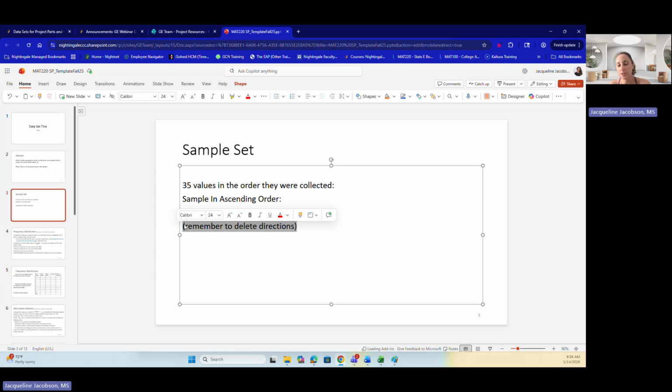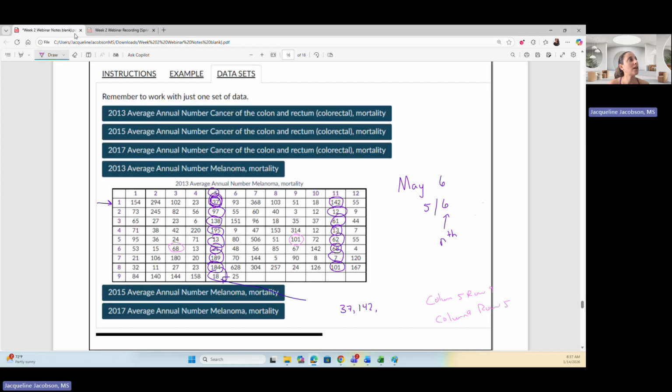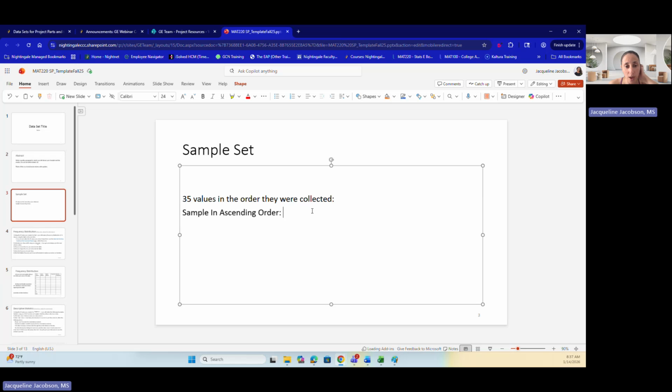Remember to delete directions. And that is it for project part 1. Type your explanation in detail. Type your 35 values in the order they were selected. Type your values in ascending order. And you can even, at the bottom in a corner, put the table with the colors on it. See how I change colors? You can print screen or screenshot this and put it on your actual slide as well, which can help support your explanation and make it easier to follow along with.